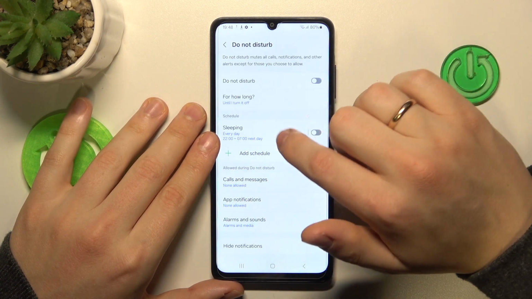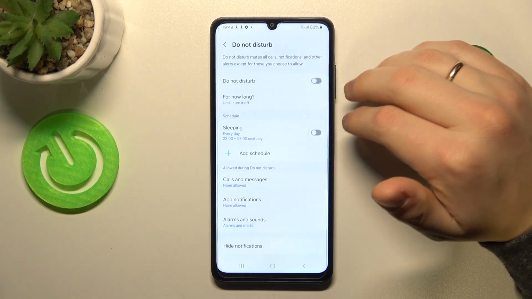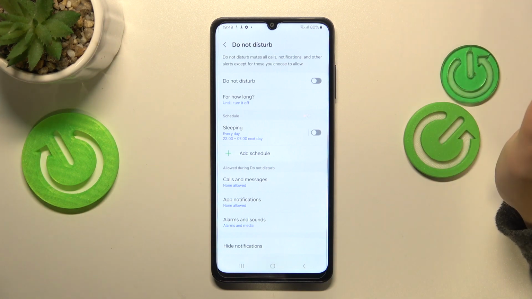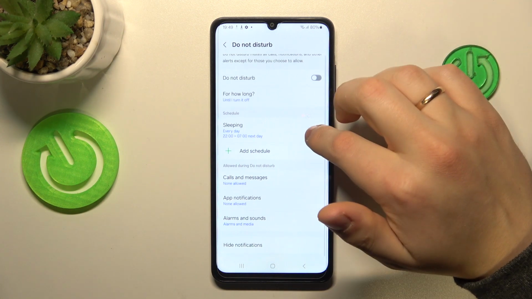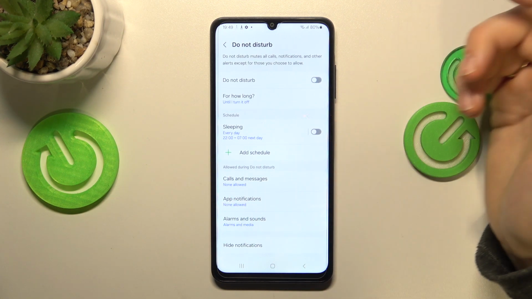You can also configure the automated schedules for this mode to be automatically activated and deactivated. You can also set up exceptions and so on.